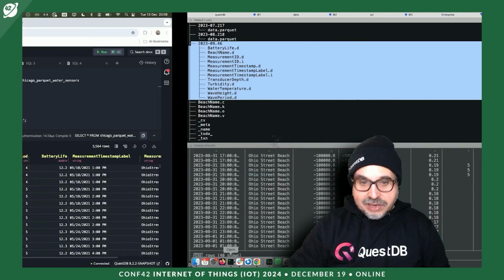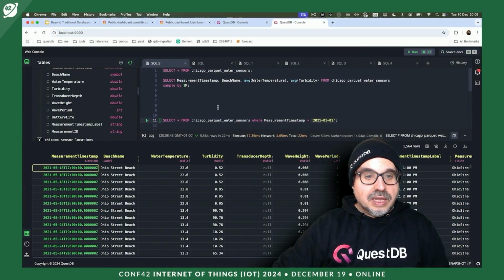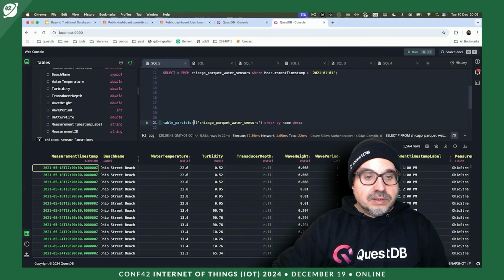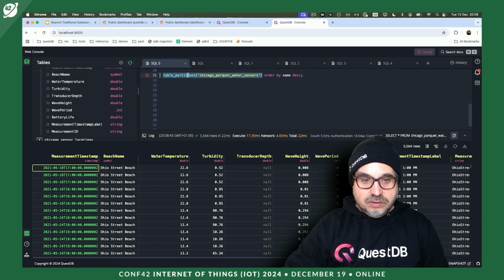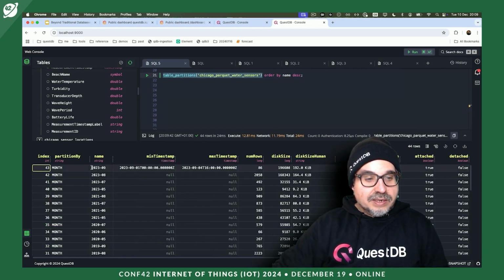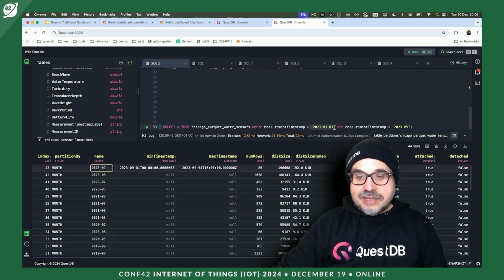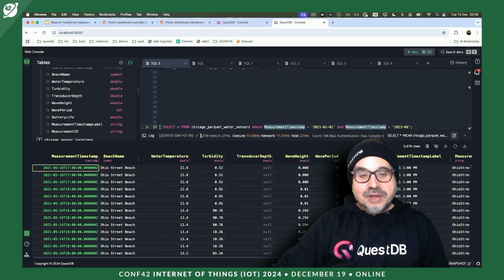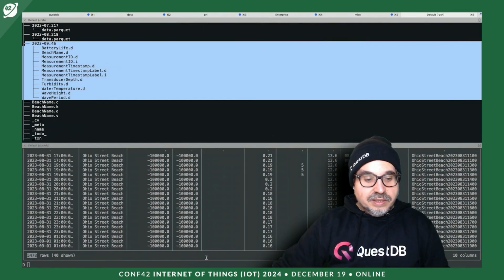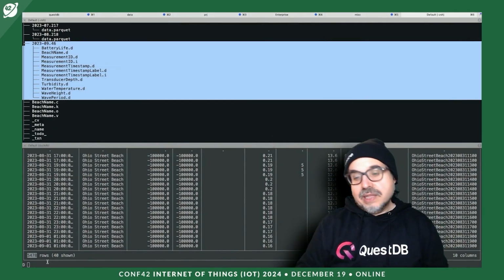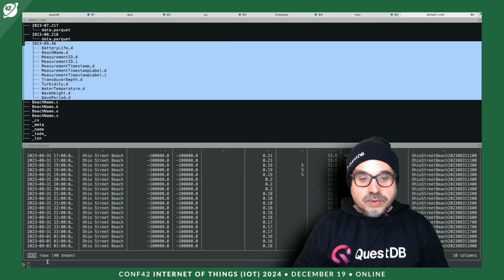If I go back to my web interface and I query the table partitions, I see that the latest one is September 2023, as we saw on disk. And now I run my query between this date and the latest one. Now I have 5,478 rows, which is exactly the number of rows I have in DuckDB, as we wanted to show.